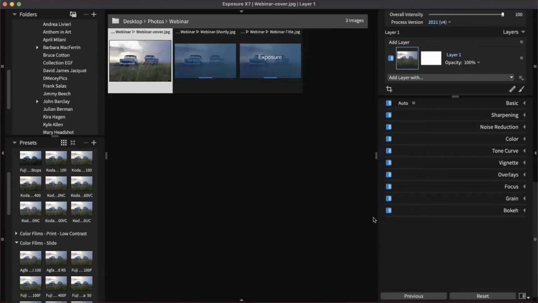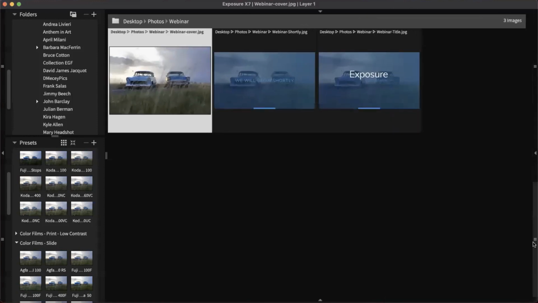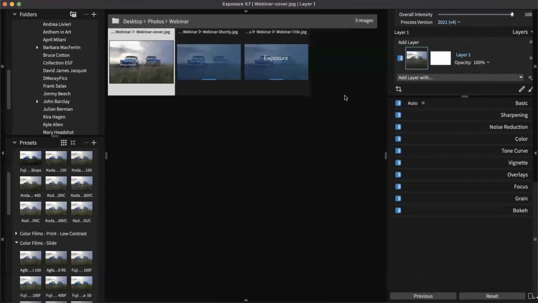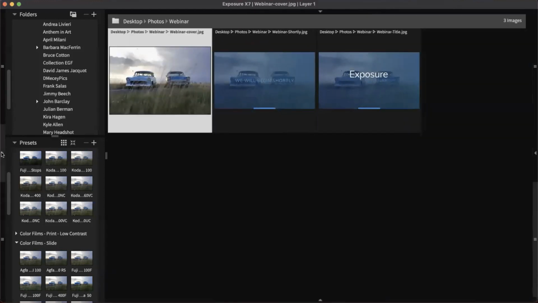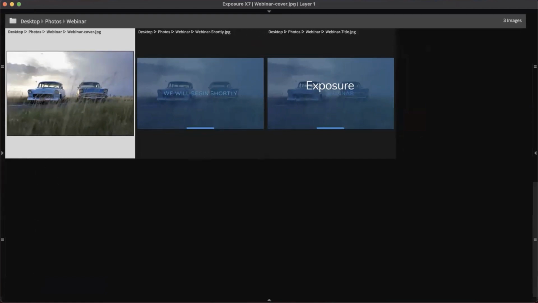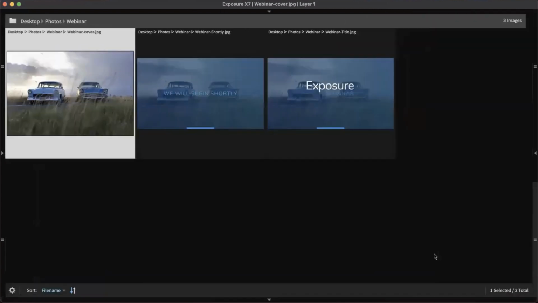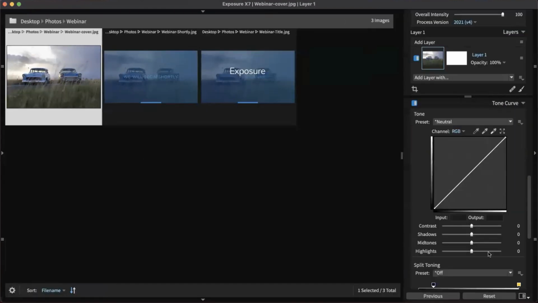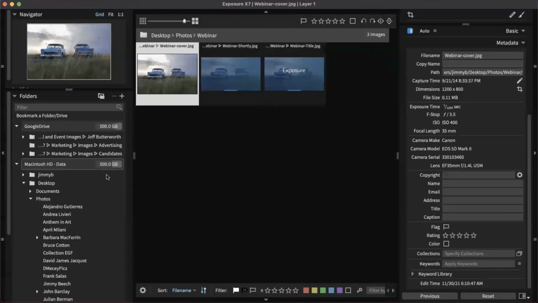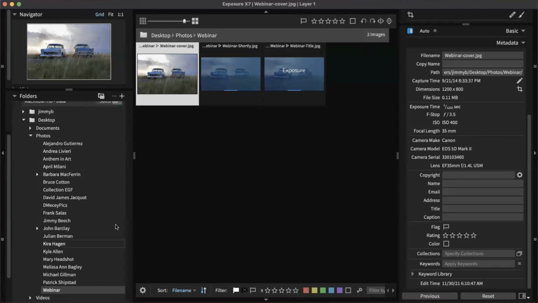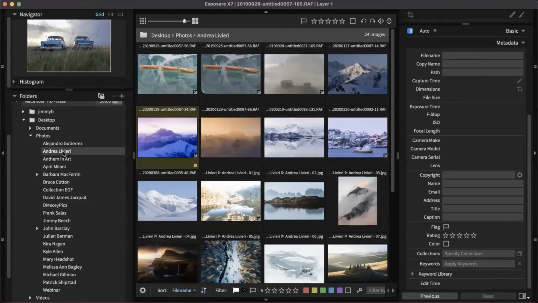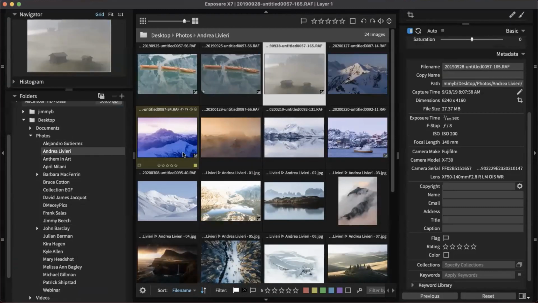Just kidding. Anyway, I'm going to use the Retouching Workspace. And that's what I'm in right now. That usually has this closed, but I'm just kind of showing you how I'm working around things here. So I'm actually not going to use the Retouching Workspace. I lied there. And here we go. I want to go to the Culling Workspace. So I want to look through and find another folder of images. These are folders of images on my hard drive here. So I'm going to go to this one with Andrea Livieri's photos.